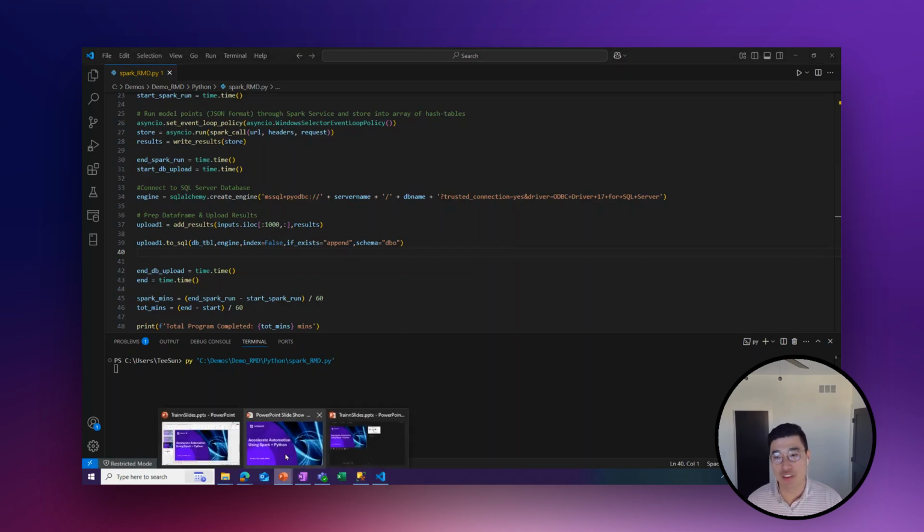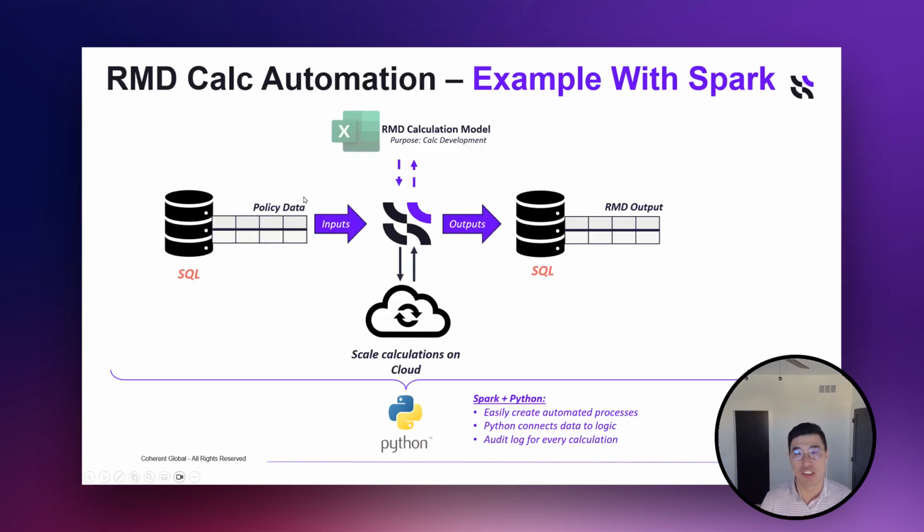So I have a visual of the slide here, where essentially we're taking the policy data in SQL. We're going to run all of it through the Spark API. The Spark API calculations are driven from our spreadsheet. We're going to run it really quickly, since we can scale that calculation now on the cloud. And then we're going to output the results back into SQL.